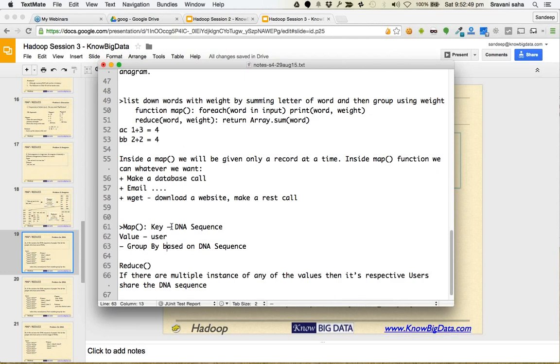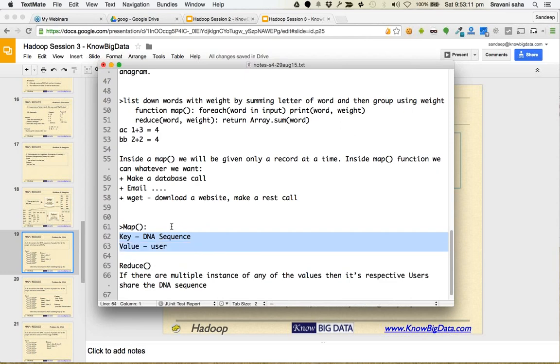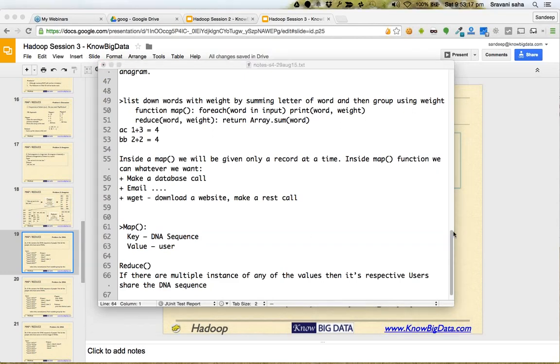Okay? So when you want to say group my data based on DNA sequence, your mapper will dictate that part. Your mapper will dictate that part by saying that my grouping key is DNA sequence. So when mapper gives out key and the value, it essentially says, please group my output by this particular key. All right, brilliant. So I think everybody got this.